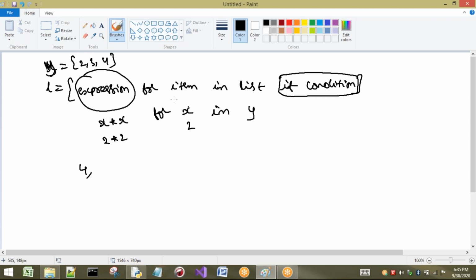In the next loop, 3 is there, so the x value will be 3. For this, 3 into 3 will be performed, and 9 will be stored. In the next loop 4 is there in y, so that will be stored in x, and x into x, which is 4 into 4, gives the answer 16. All these are stored in a list. So in one single line, as a single expression, I evaluate the squares of the given numbers. If we go to an example, you will get clarity on this.